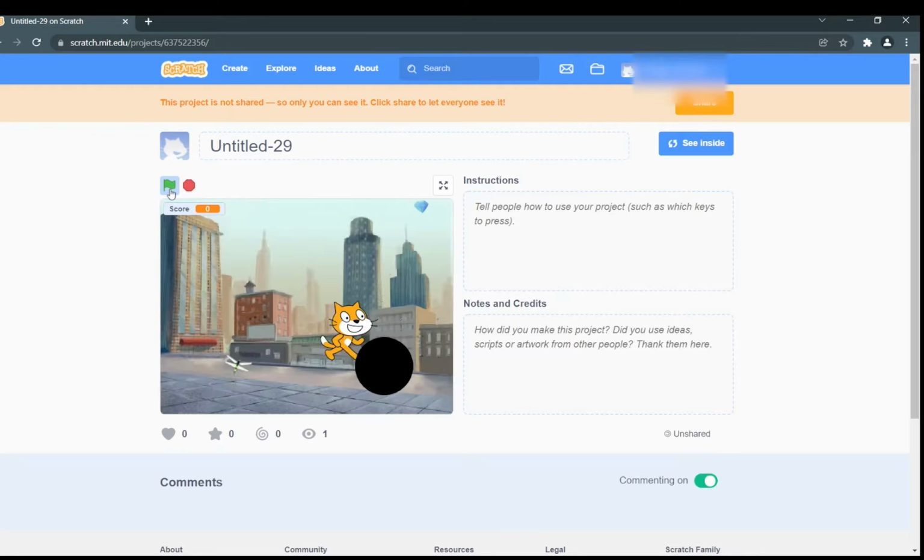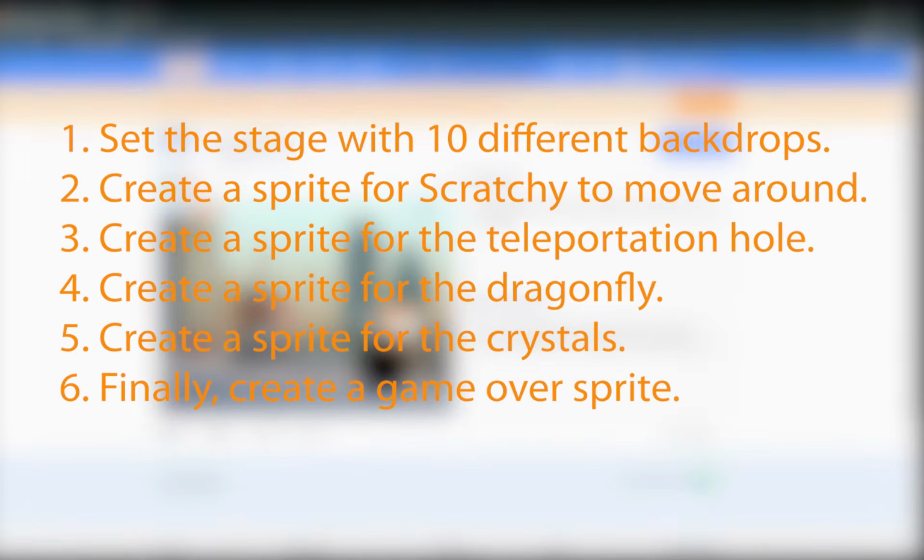Programming the game involves the following steps. 1. Set the stage with 10 different backdrops. 2. Create a sprite for Scratchy to move around. 3. Create a sprite for the teleportation hole. 4. Create a sprite for the dragonfly. 5. Create a sprite for the crystals. 6. Finally, create a game over sprite. Keep in mind, each individual sprite will also have its own code.